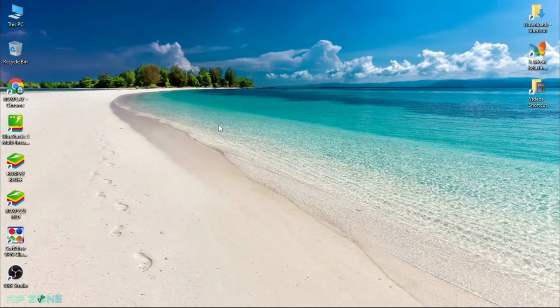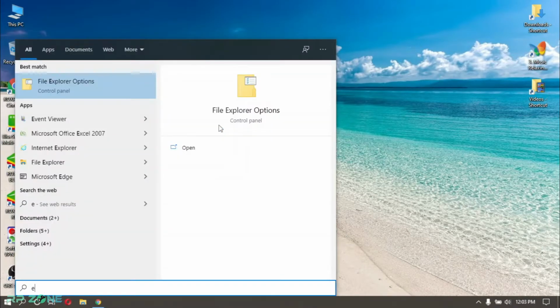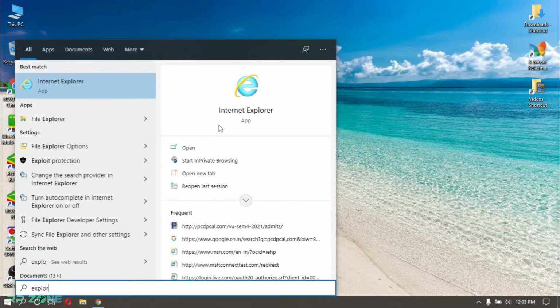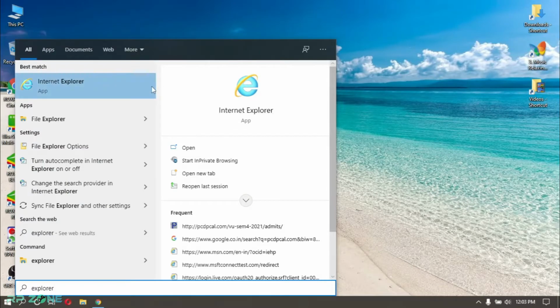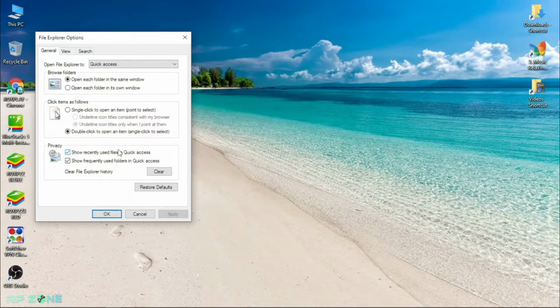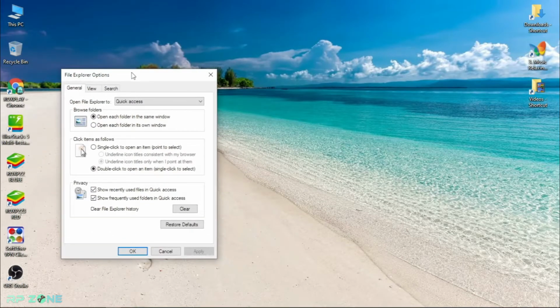In this third tip we will tweak few Windows Explorer settings that will mostly fix your issue. To do it, search for the Explorer options in the search box. Now open the Explorer options. Make sure that you're in the General tab. Look for the Clear button at the bottom under Privacy Group. There we go, simply hit Clear.